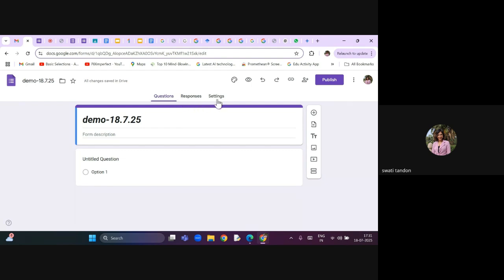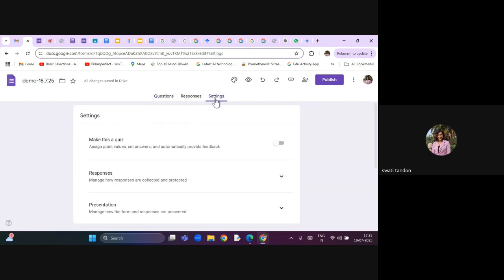As you can see, there are 3 tabs. The first one is Questions. The second one is Responses, where we will get our responses. The third one is the Settings of the form. So we'll click on Settings. I want to make this a quiz.